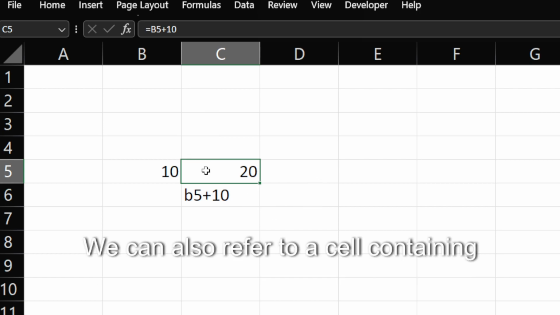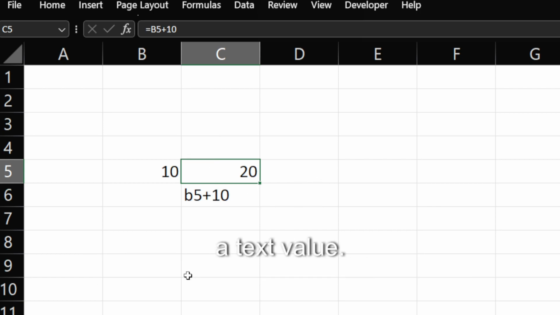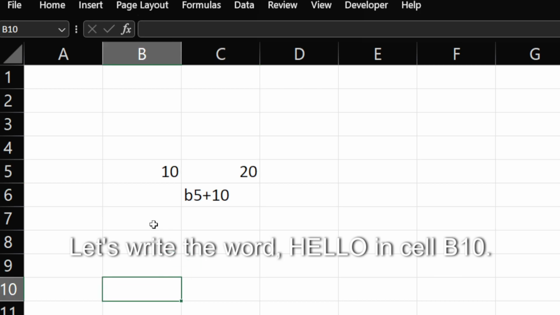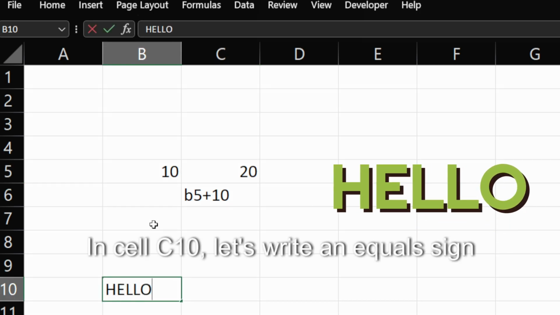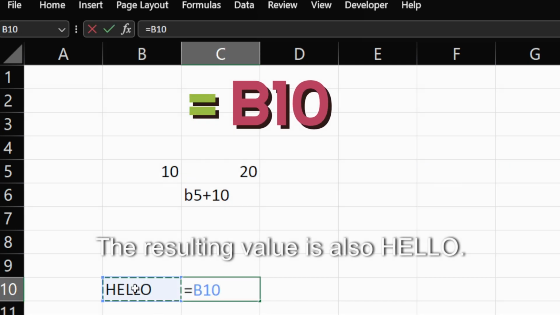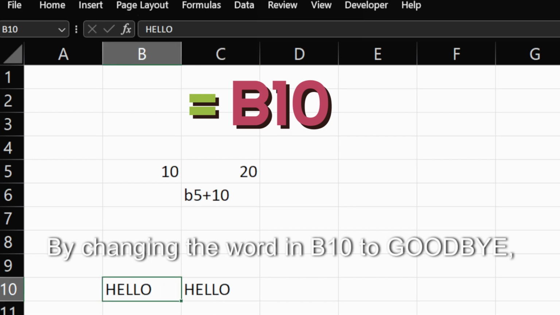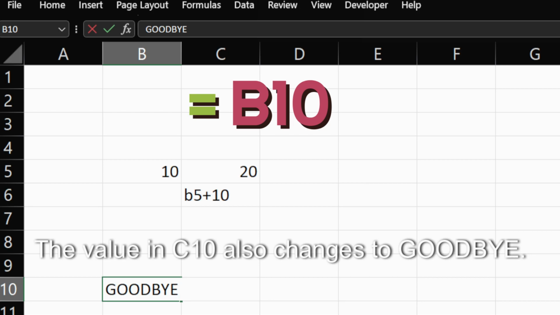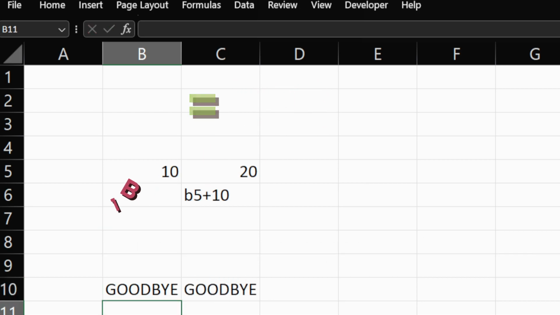We can also refer to a cell containing a text value. Let's write the word hello in cell B10. In cell C10, let's write an equals sign. Then click on cell B10 and press Enter. The resulting value is also hello. By changing the word in B10 to goodbye, the value in C10 also changes to goodbye.